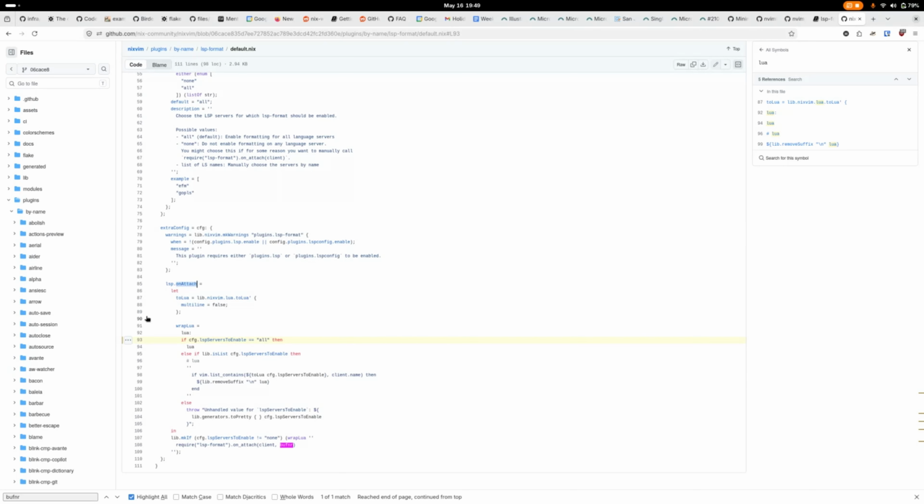Okay, so I guess we were looking at whether to change the LSP servers to enable to something other than none. And I'm saying that's not a good idea, because that's a global decision, not a per project decision. So I guess then the question is, how do you enable the right LSP based on the file type that your current buffer is?